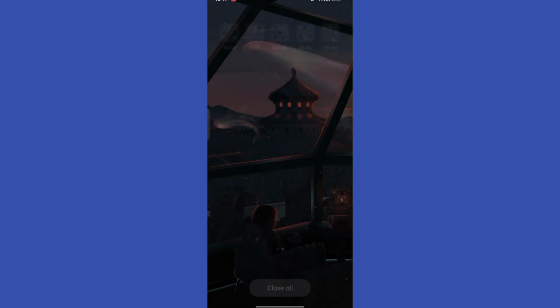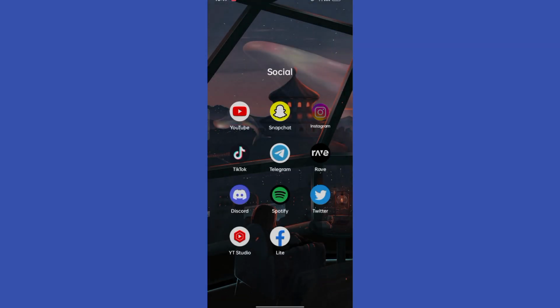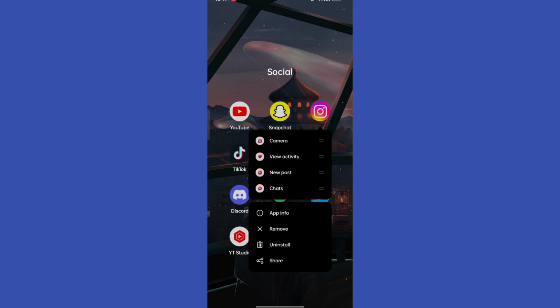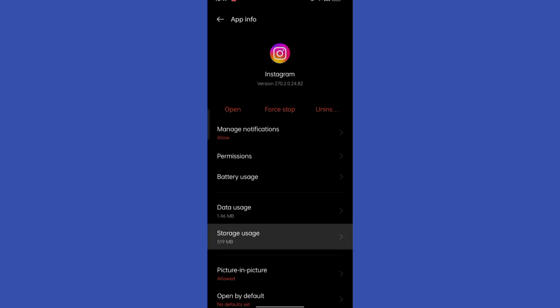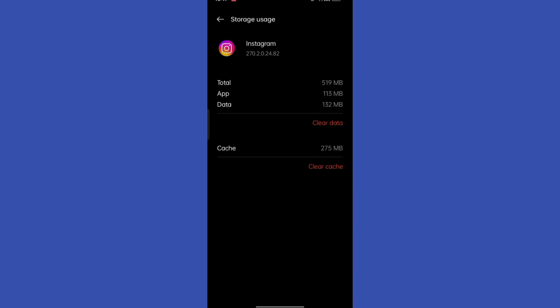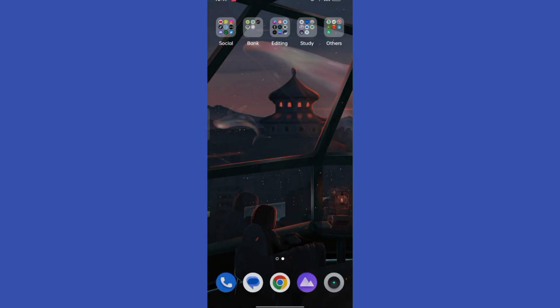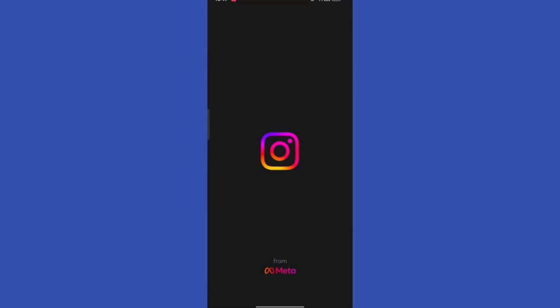First of all, close Instagram application, then go to application, hold it and go to app info. Once you're there, now you have to go to storage usage and simply click on clear cache so that all the corrupted cache memory will be cleared. Then open your Instagram.